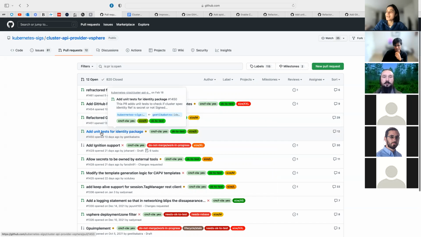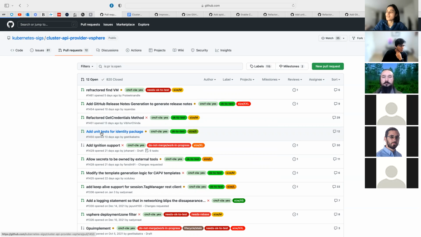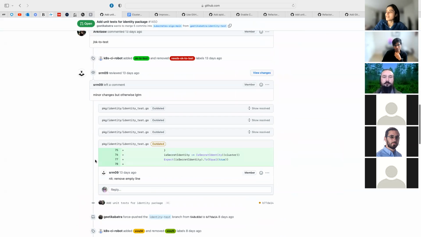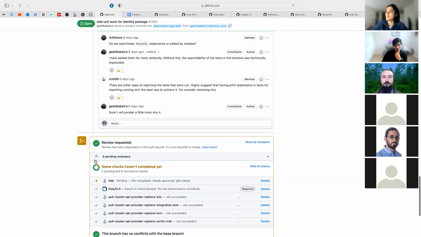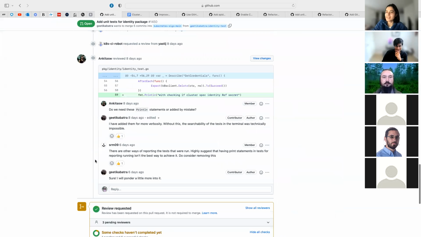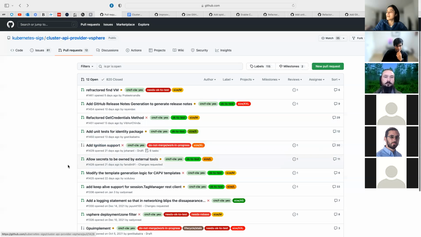And the last one is add unit test for identity package. Kitika is working on this one, and I think this is ready to be. I'm not sure. Yeah, sorry, there are some comments that need to be addressed. Okay, sounds good. And yeah, I think that's about it for the open PRs. We didn't really have too many open PRs to talk about today.